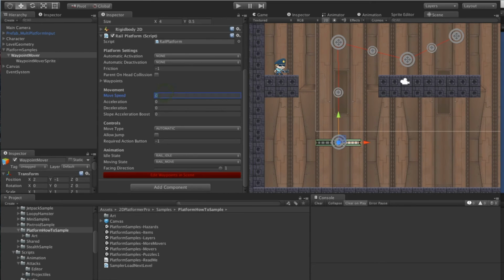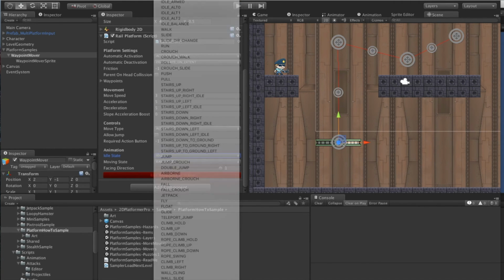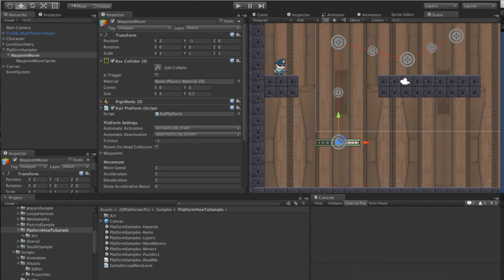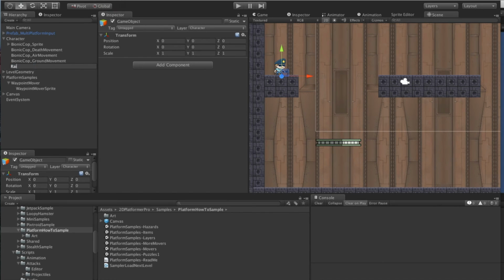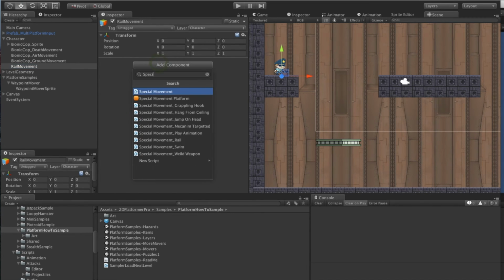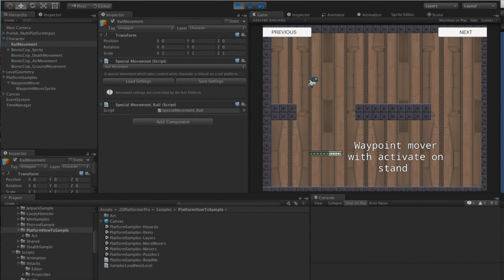So let's say our move speed is... well, let's activate on start, deactivate when we reach the end. Our move speed is 3. And a very fast acceleration. And we'll say it's an automatic, and we'll just set the animations because we don't have any supporting animations. You just set it to idle. And the other thing we need to do is add a rail movement. Variable character. No settings required on that. It pulls all its settings from the actual rail it's connected to. That should be just about it.